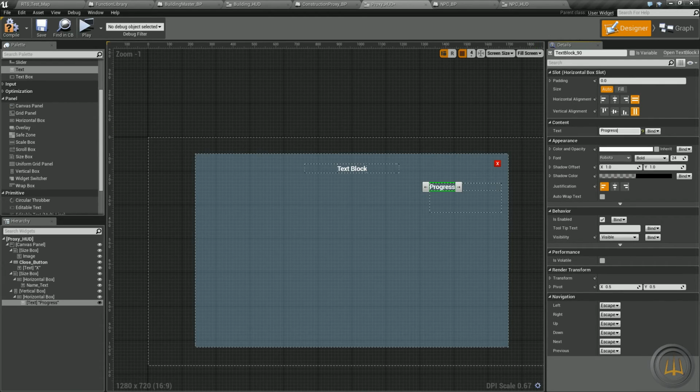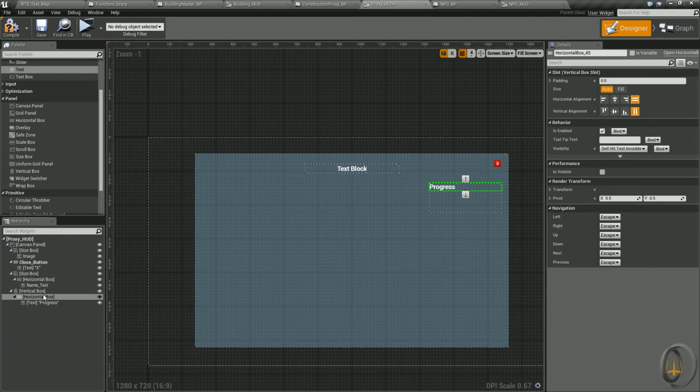We'll name that progress, and we need to set the horizontal box actually. Let's go into the horizontal box. We need the horizontal alignment. Let's make it centered, and then we can just keep it stretched straight up and down. Not a big deal because, like I said, this is vertical, so it's not going to stretch all the way down for us. It's just fine. Right there, progress, it's centered.